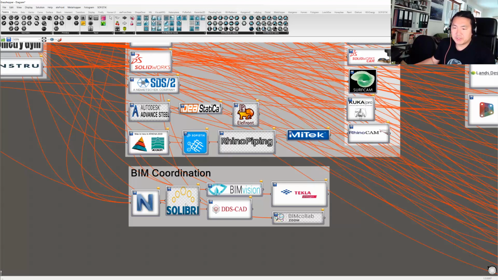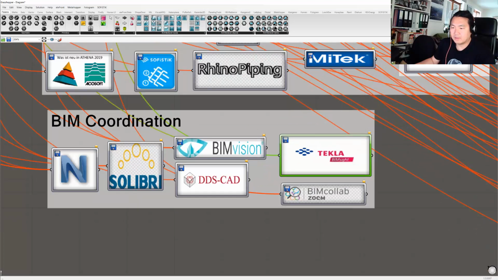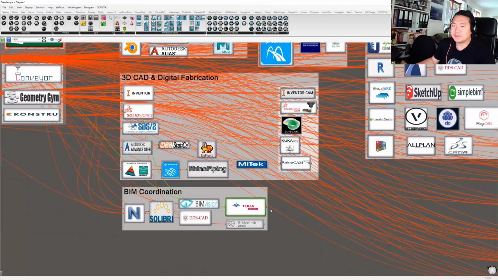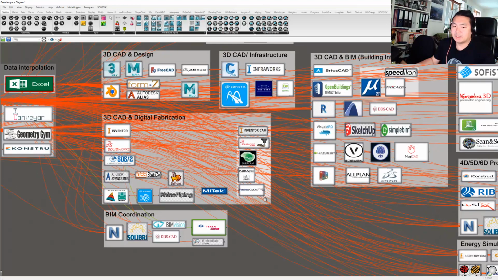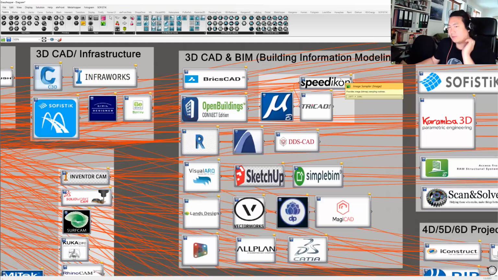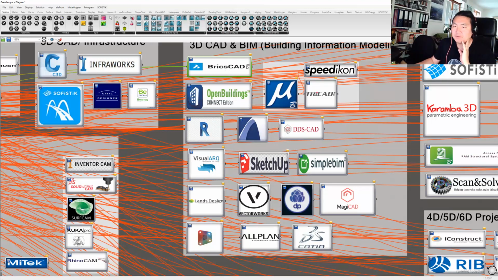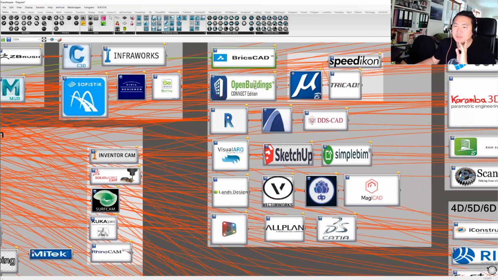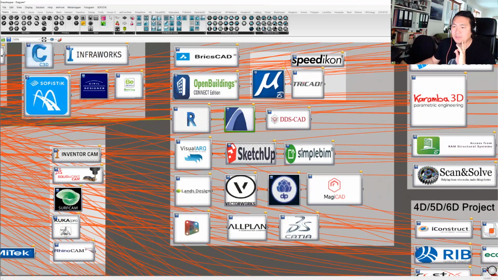And in terms of BIM coordination, you can think about Navisworks or Solibri or BIM Vision, DDS-CAD, Tekla, BIMcollab applications that you can apply for BIM coordination. And the CAD or BIM authoring software these days pretty much have a good connection with visual programming. For example, BricsCAD has Rhino Inside functionality. Revit, ArchiCAD, they all have good connection with Rhino.